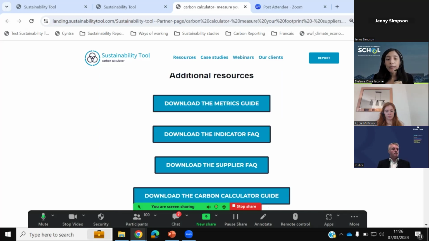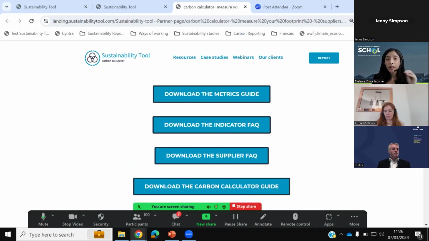I'm just going to scroll down because there are two very important documents that I'm sure will help you in this journey, especially if this is the very first time that you're going to do a carbon footprinting exercise. The first one is our new guide called the Carbon Calculator Guide. This has important information on the kind of data that you need to collect, where you can find that information, and also what to do if you're missing some of that information.